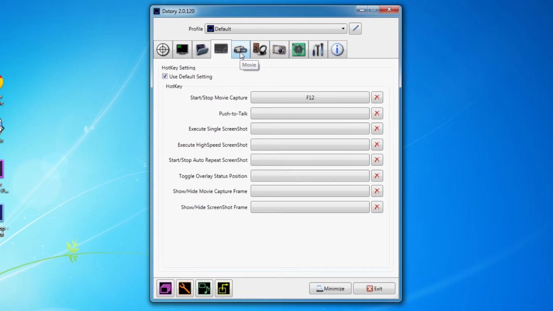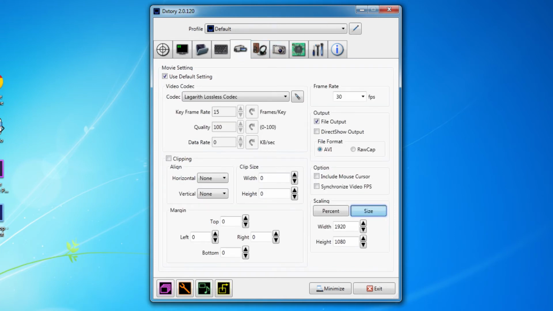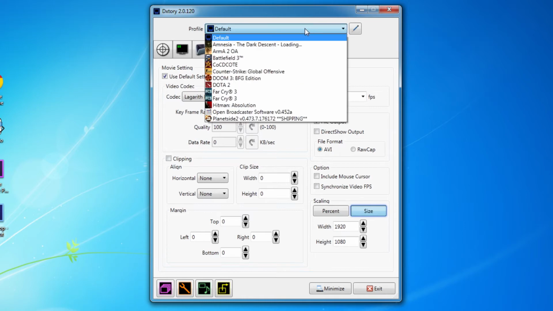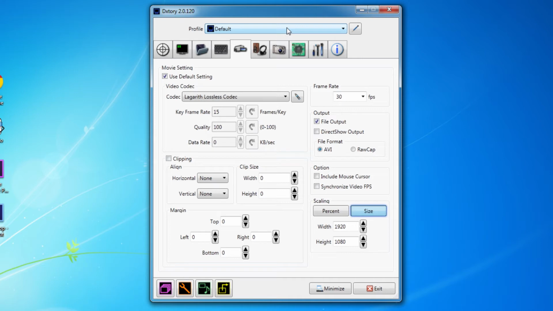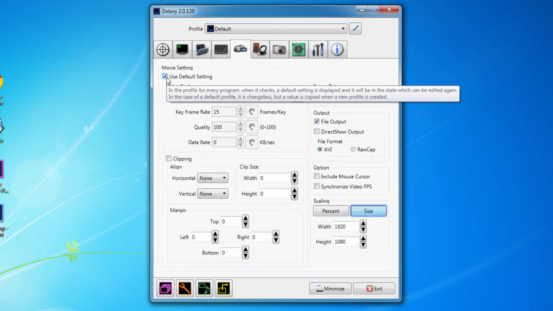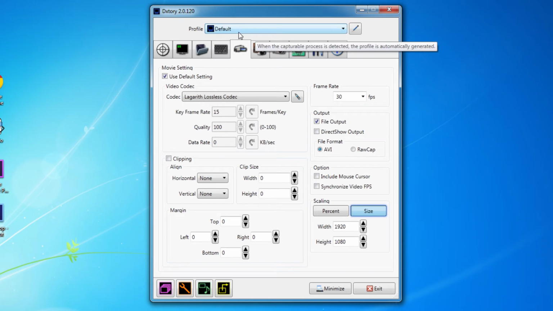Moving on. Movie, this is the most important one, okay? So you'll see this up at the top, I've got profile selected default. You can see all the different profiles there, but what you want to do is put it on default, and you want to have, for anything you want to just be universal, so any game you play, just keep this use default setting ticked, and then you can just edit one profile instead of all of them individually.